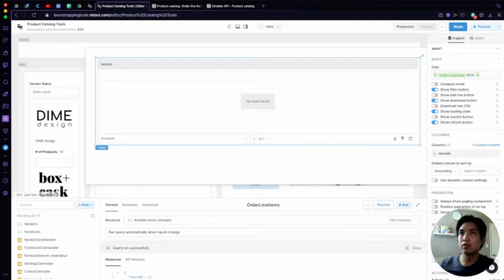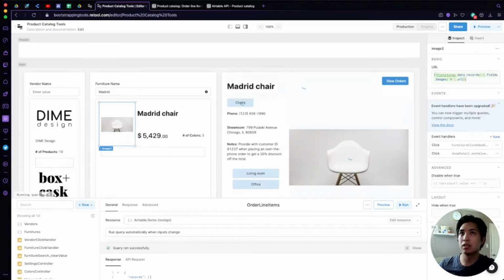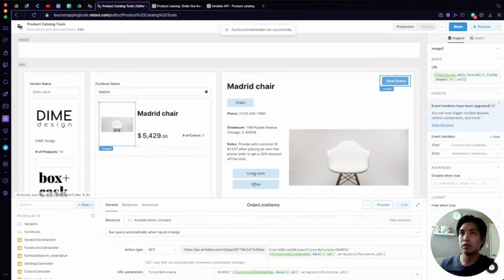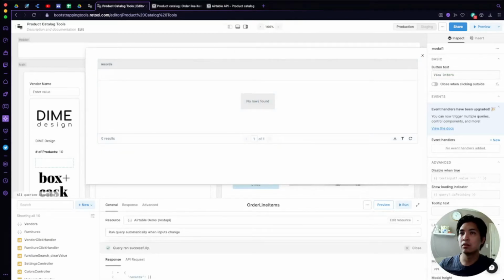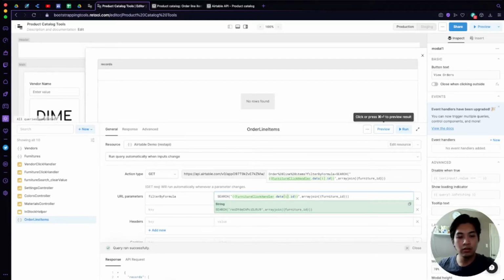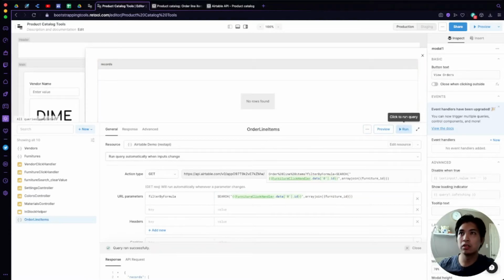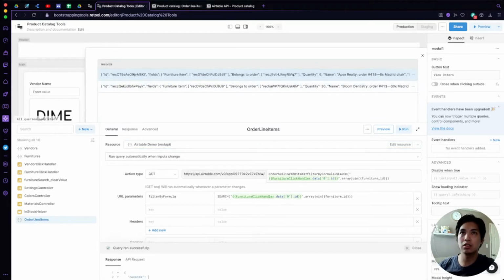So let's close this out first. We said the Madrid chair definitely had orders. So click on this again. We'll click on view orders. I thought there were records before, so we hit that. It's because the ID is unavailable. Let's do 0. Let's see if this works. Save and run this. It's running and it displays information. Okay, so that's good. This is working.